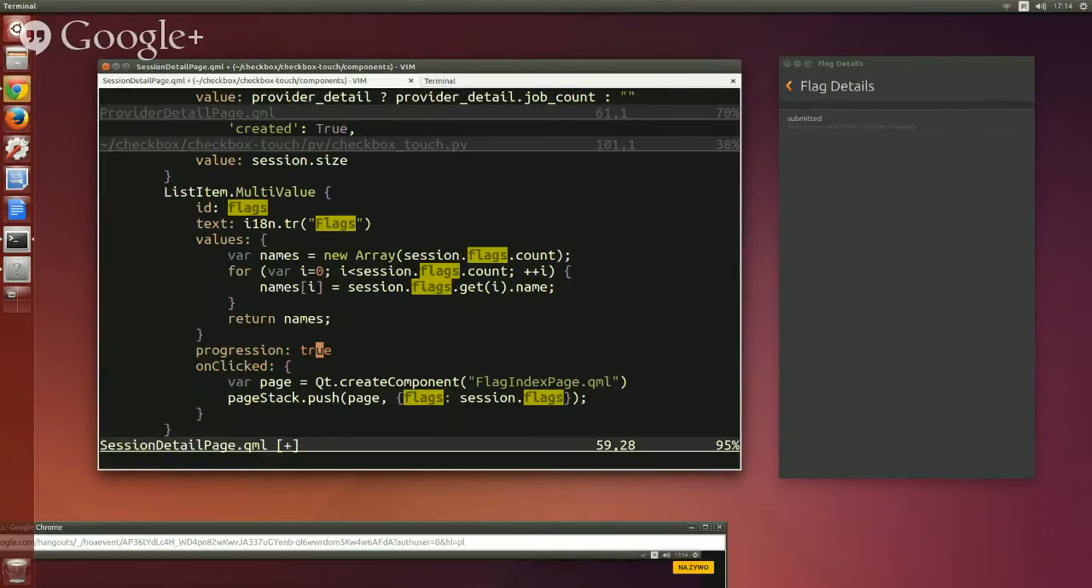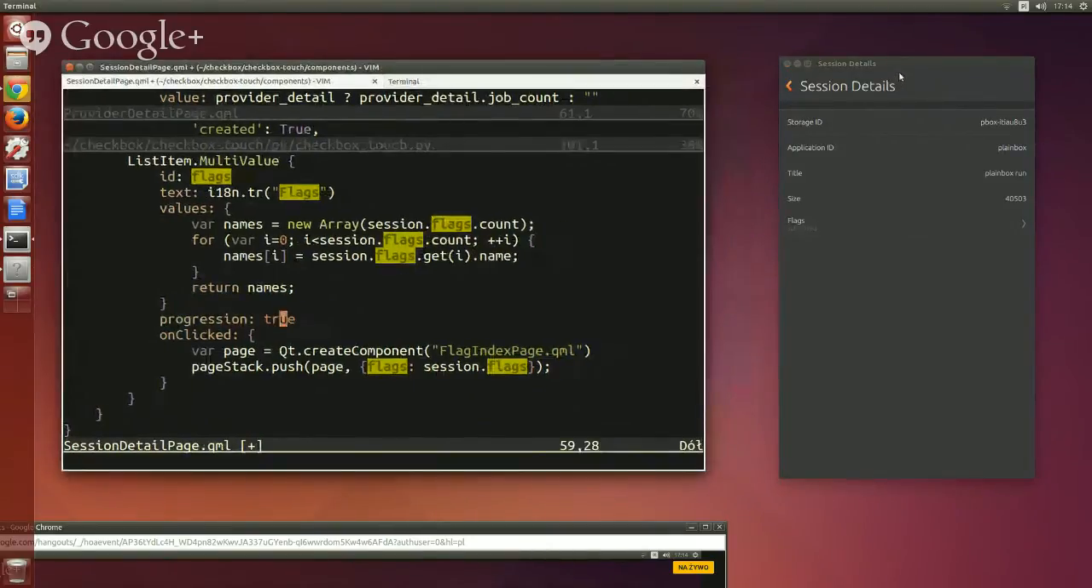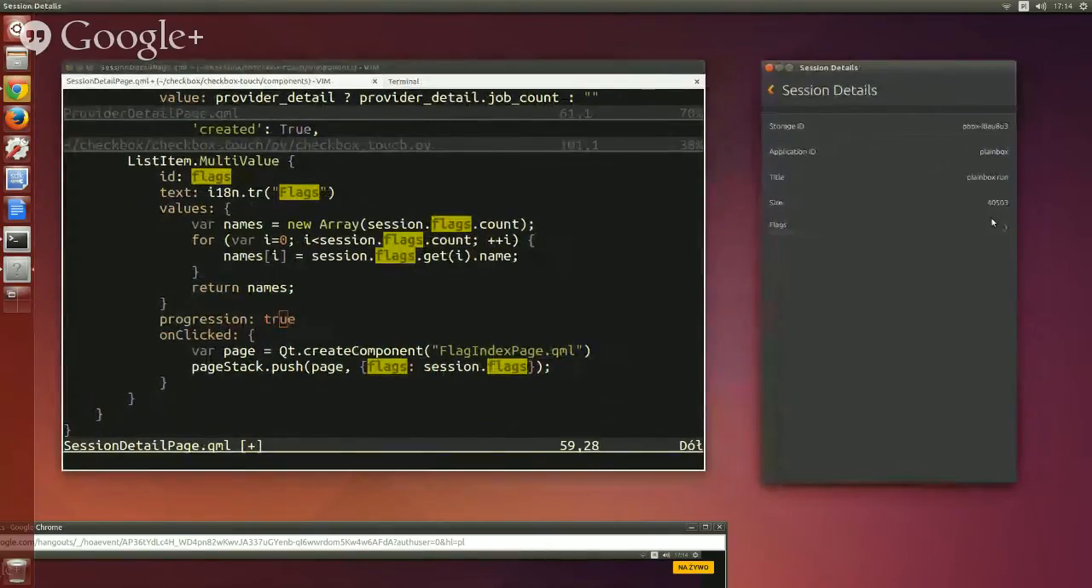So quickly, maybe I'm going to show one interesting thing. Progression is a property you can set on most of these list item components, or I believe all of them, and they basically render to this arrow here on the side. So it indicates that there's more to it than that, right? And there's nothing else to it, really. You have to do everything else yourself. So I'm setting the onClicked event, and when you click on it, you do stuff.